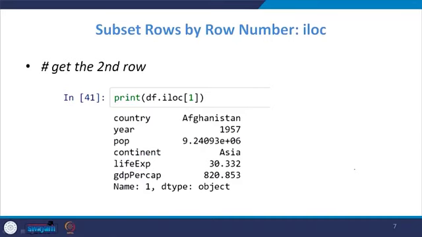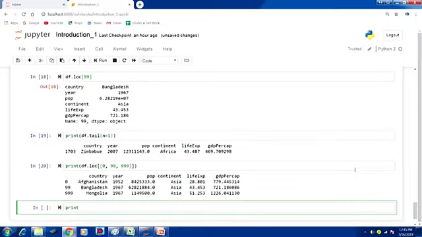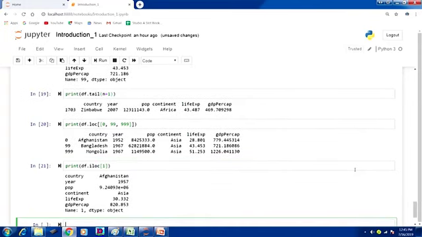There is another way we can subset rows by row number, by using this command iloc. Previously loc, now we are going to use iloc. Suppose I want to get the second row, if I type print df.iloc[1], I will get the details about the second row. Yeah, this is the details about the second row.